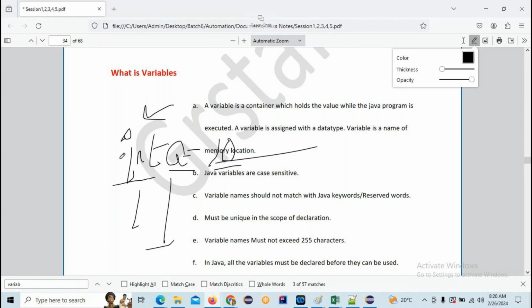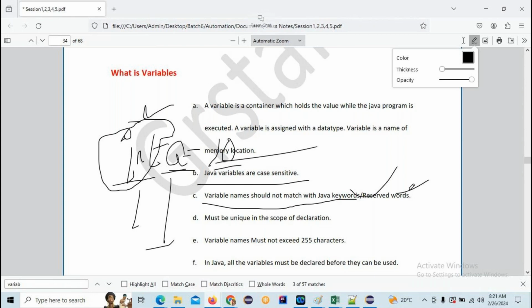Okay, so with the help of the data types, we can tell which type of variable it is, either integer, character, string, float, whatever it is. Java variables are case sensitive. It is nothing but you should give an appropriate name. Variable name should not match with Java keywords or reserved keywords. In Java we have some keywords, right? Super keyword and this keyword, and we have some other keywords. While declaring the variable, we should be aware that you should not give the reserved keywords as a variable name.